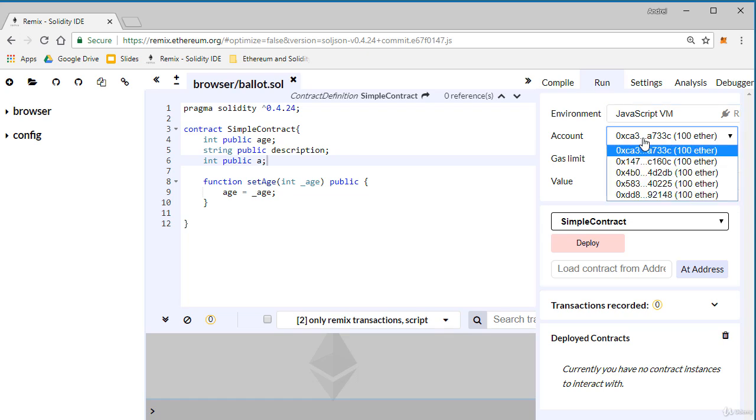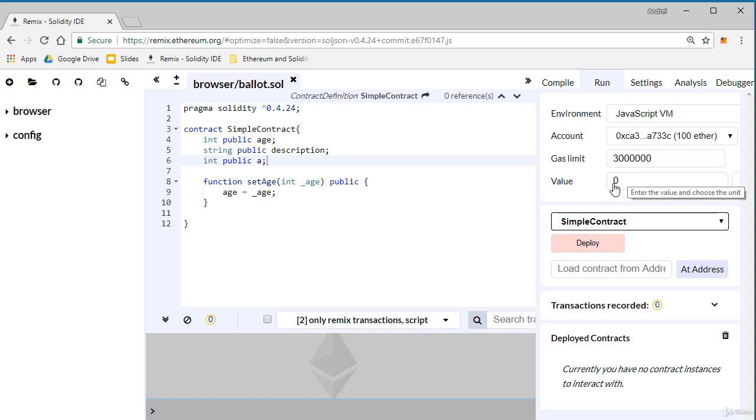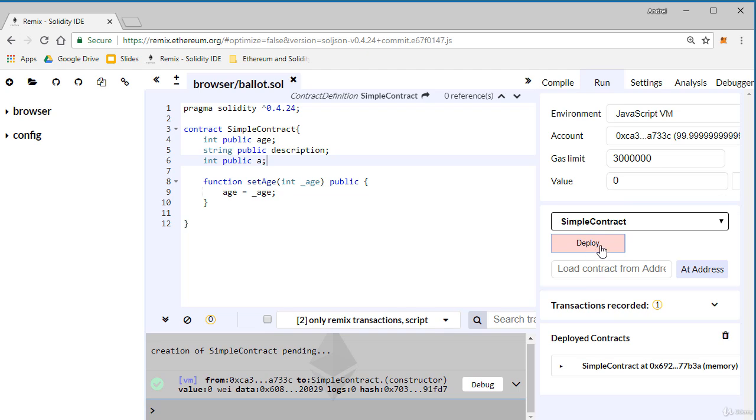This is for testing. Here we have some accounts. We can use them to send Ether or to test different features of our smart contracts and so on. This is the gas limit we use. And here is the value of Ether we send with a transaction. We'll test all these things in future examples. And now I can deploy my contract. I just press deploy here and my contract has been deployed.